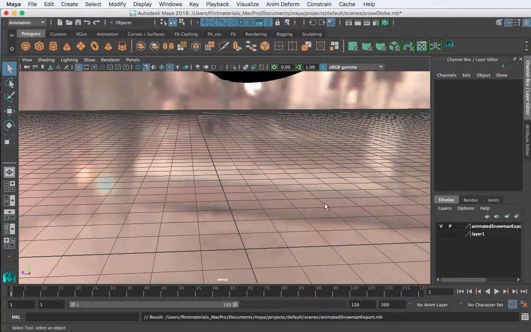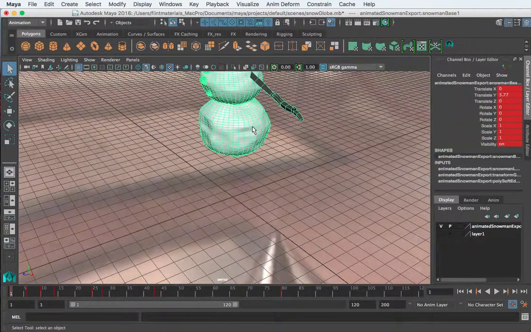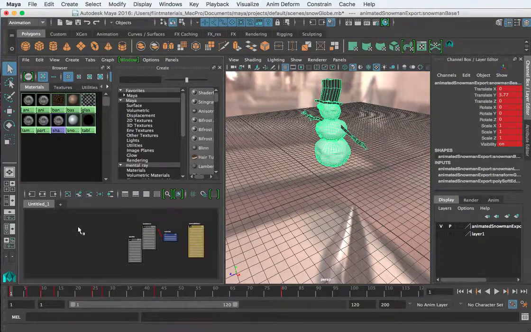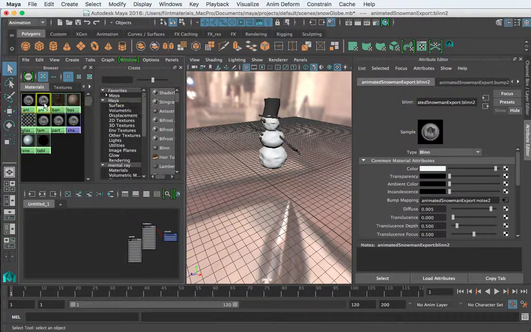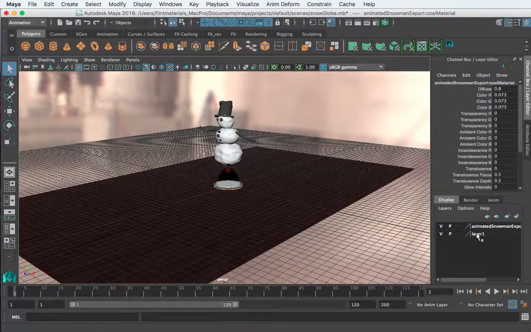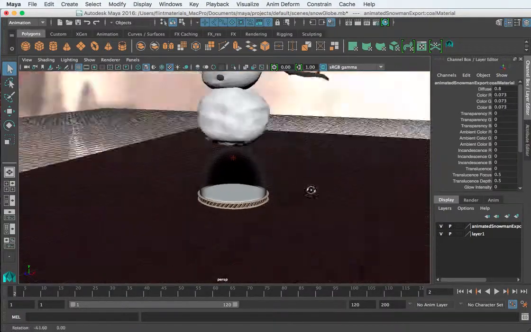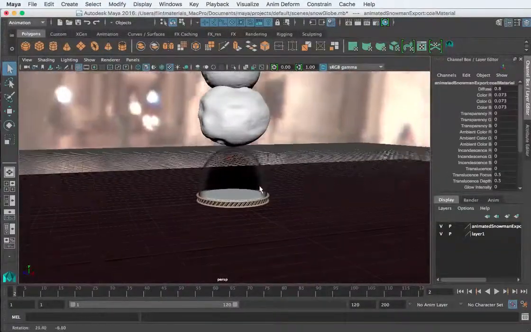Just going to think about it for a second. And it comes in and it actually remembers my textures. So I could take a peek into my Hypershade and see the animated snowman export blend too. So it not only brought in my model, it brought in any textures I made, which is nice. And as soon as we bring that layer back, we notice that our snowman's kind of big for the scene.